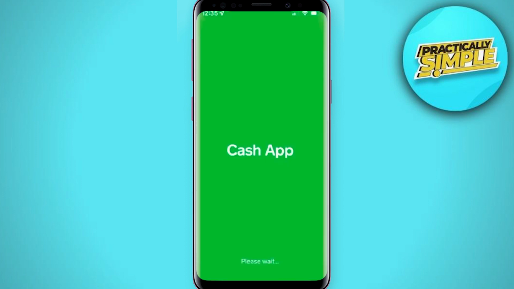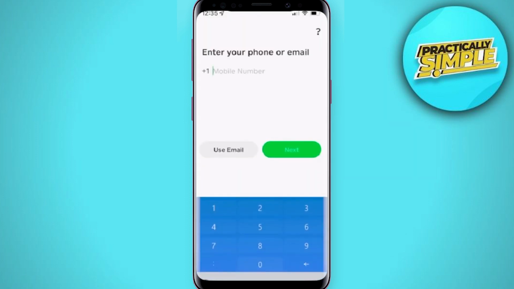And just like that, your account now is fully deleted from Cash App. If you wanted to start a new account, you can go ahead and do that. If you want to go ahead and now just delete the app in general from your phone, you are good to go. Your account is now officially gone.